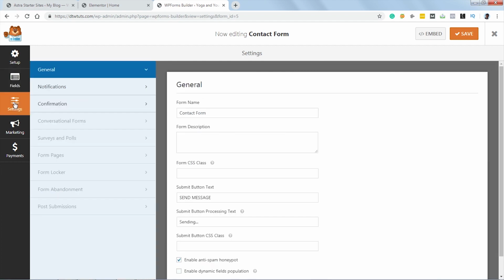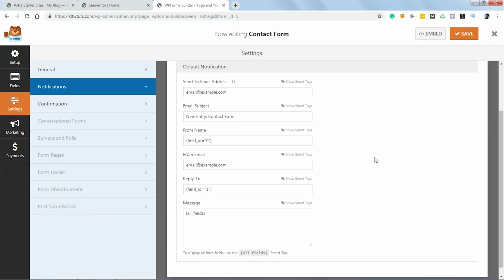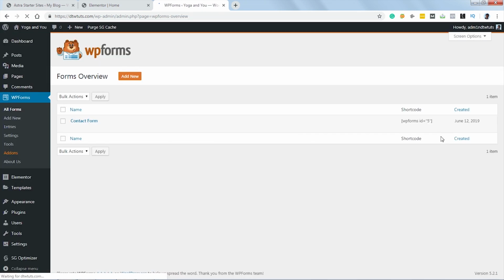Click on settings and notification. These are the two fields where you want to add your own email address, where you want to get the notification. Let's quickly change the email address. Let's save the changes and let's close this window. This is how you can change the setting of your contact form in WP Forms.